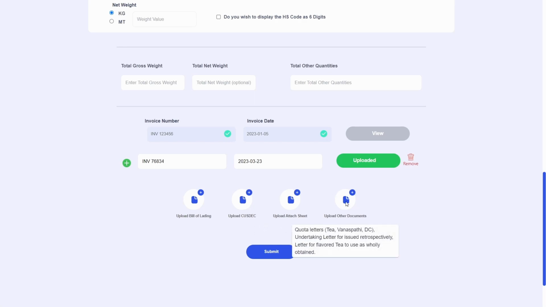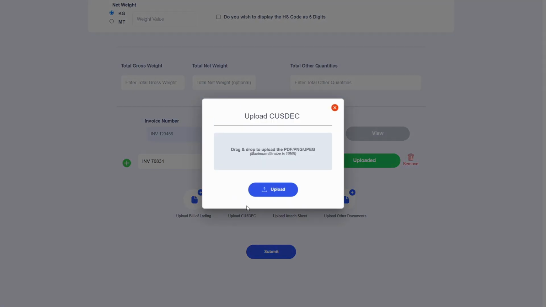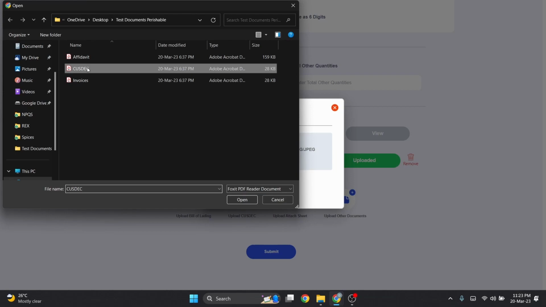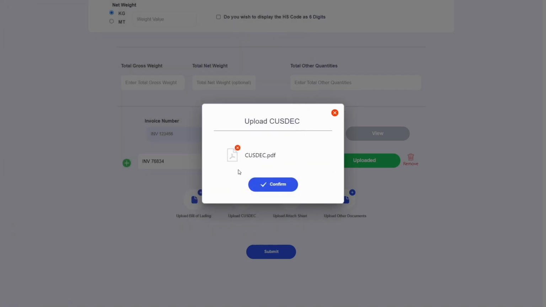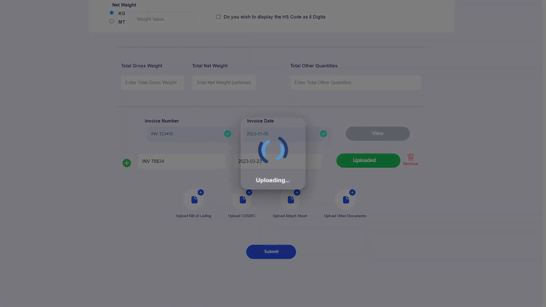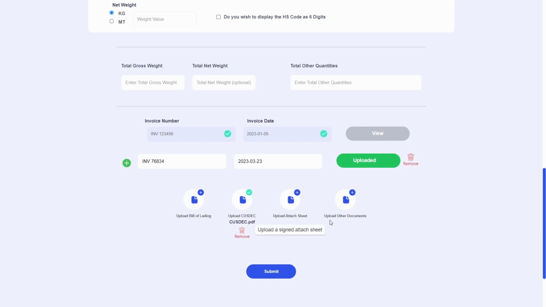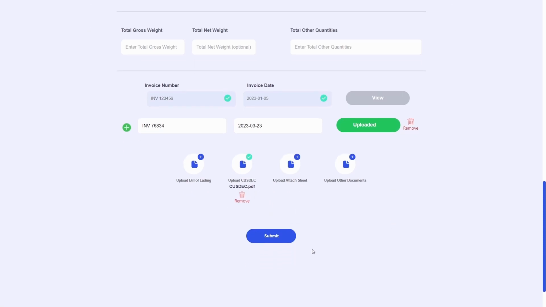After which I will also be able to upload the CUSDEC and documents such as the bill of lading, attached sheet, or any other documents that you may have. For the purpose of this demonstration, I will upload the CUSDEC. Once completed, I will hit submit.